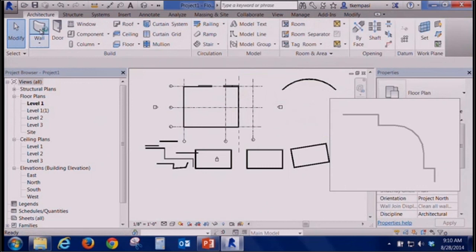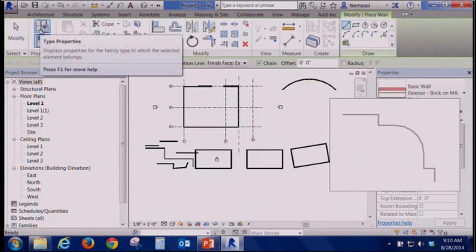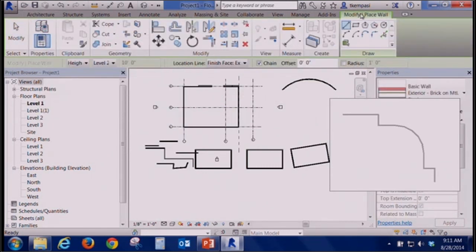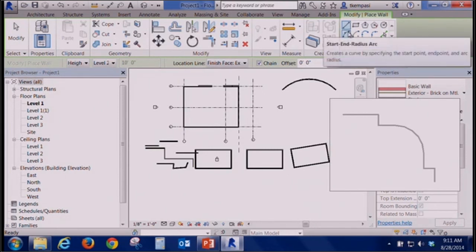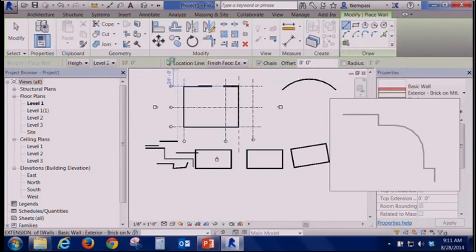Did you pick wall? You picked wall. Okay. And then all the way over here on the right in this panel. Okay. I'll look at it when we take a break.